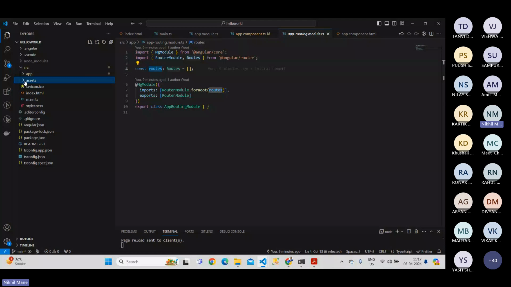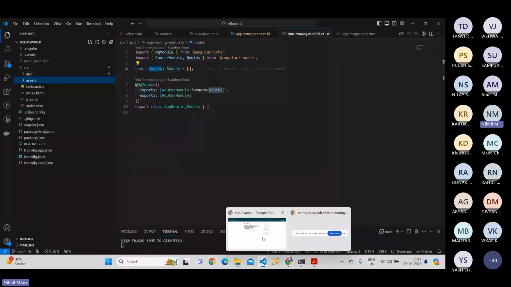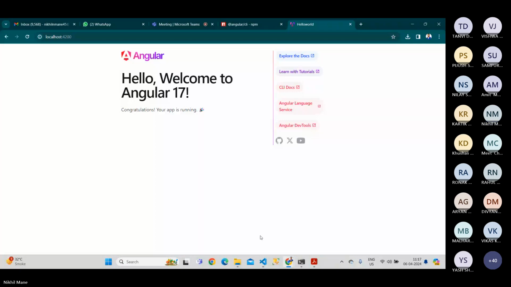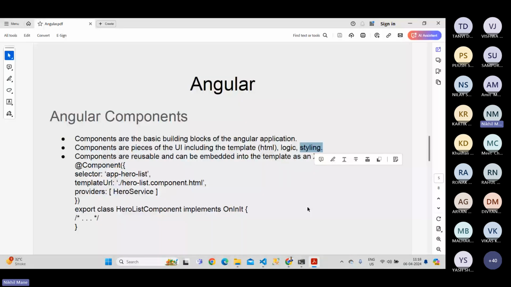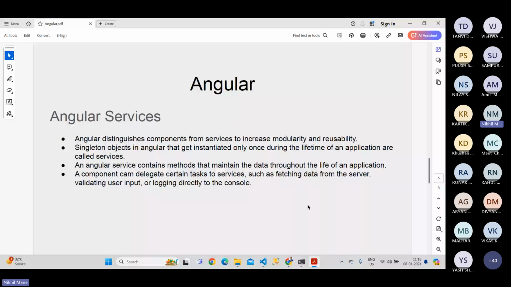So we have just created a sample application and learned how to create a basic application in Angular. If that is done, we can move ahead with the actual assignment which we will be implementing today.